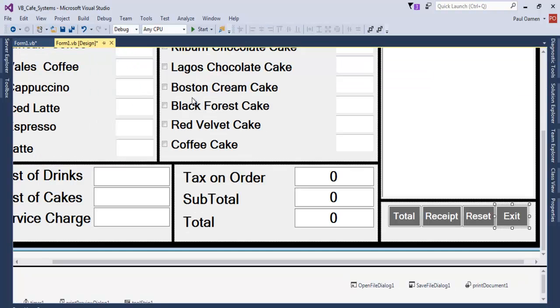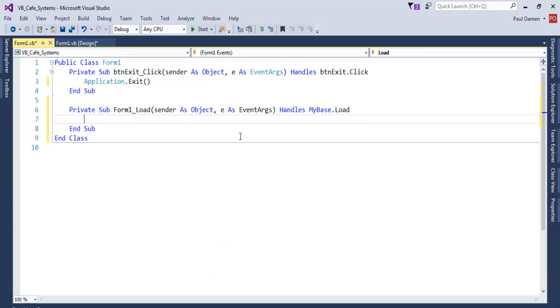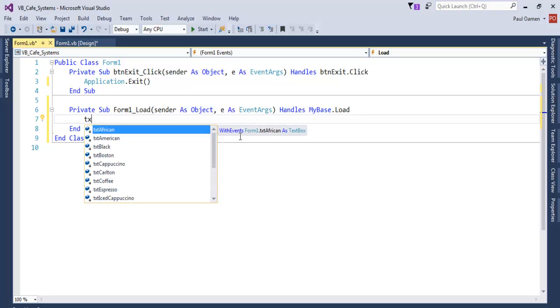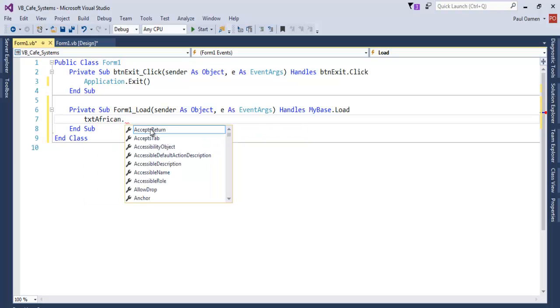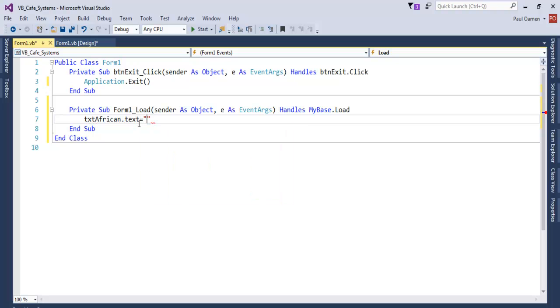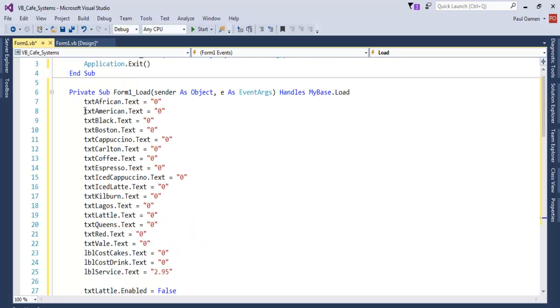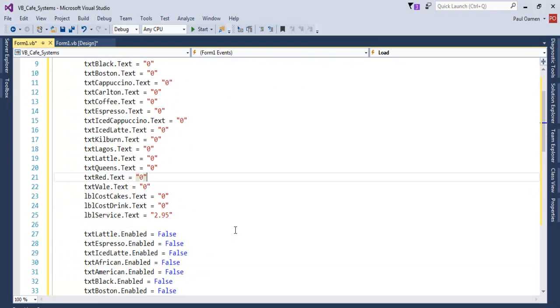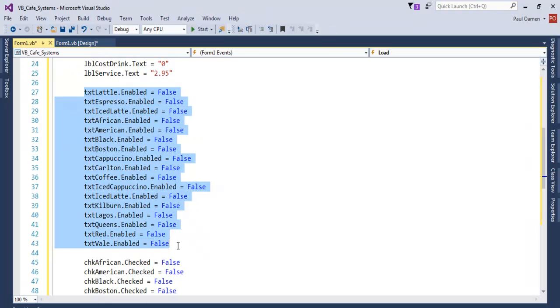Okay, now come in here. Let's double click on the form itself and disable the text boxes as follows. So txtAfrica.Text, make that 0. I will repeat exactly the same thing for the rest of the text boxes. I will just speed that up now. There. Okay, I've repeated exactly the same thing for the other text boxes, and at the same time I disabled them. All of the text boxes are disabled.